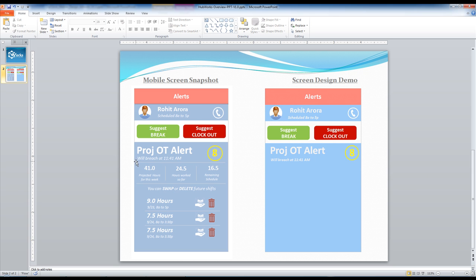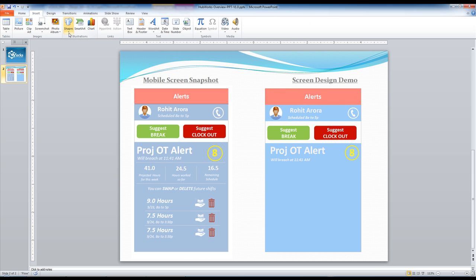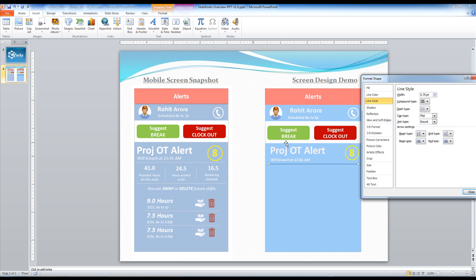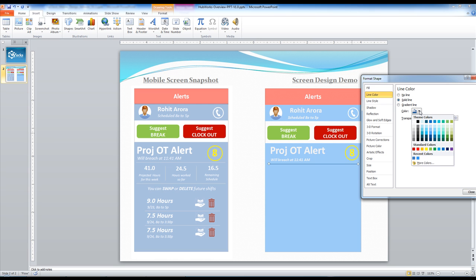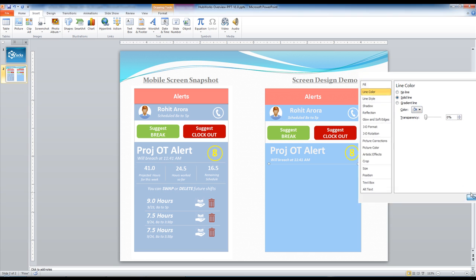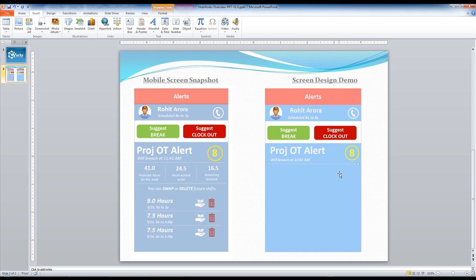Now there is a line beneath that, so let's add that line. Alright, so that's our line, but it has a different color. So let's format it and let's change the line color. The line color has to be grayish. There you go. So that's your line.